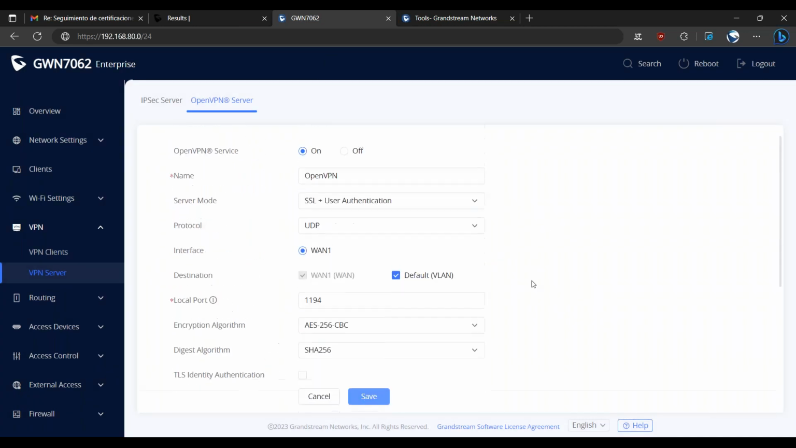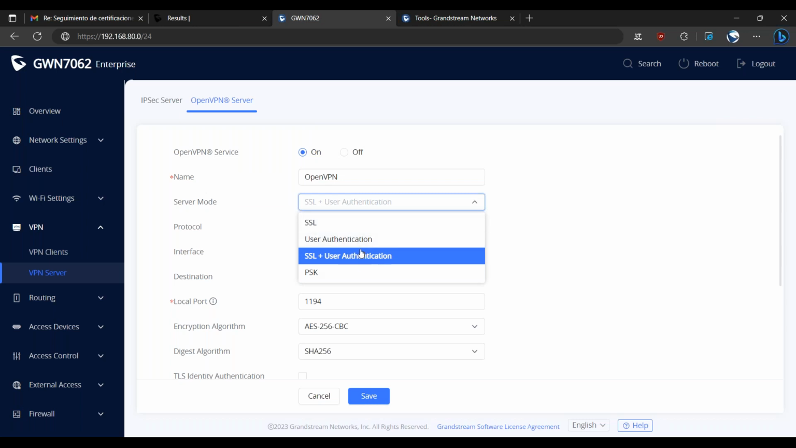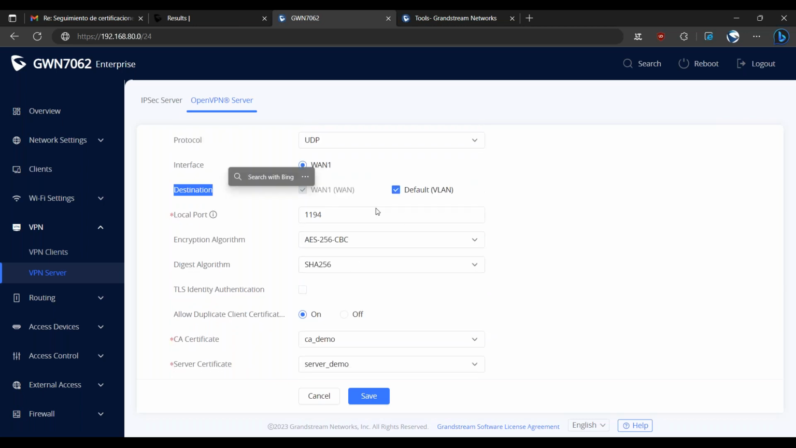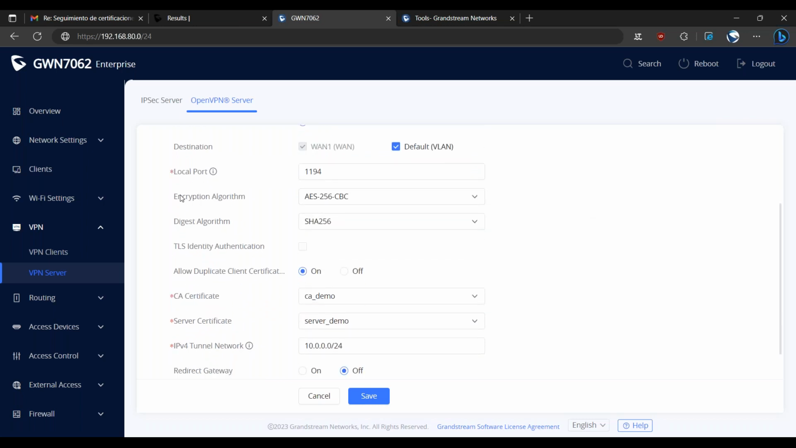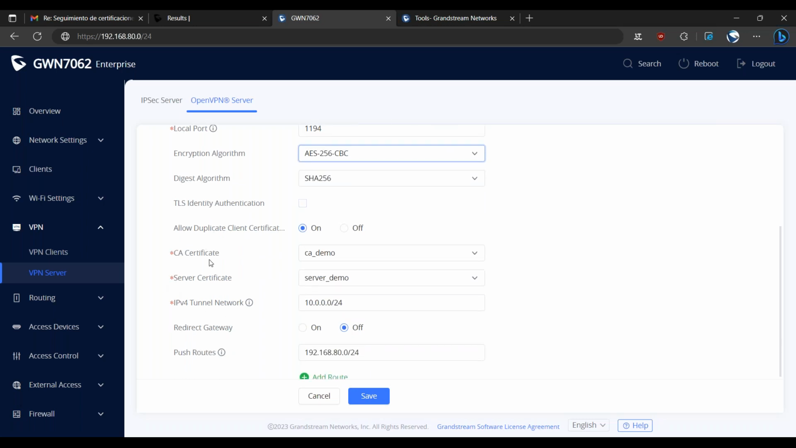Okay, as you can see, it was very easy. The only thing that we have to make sure of here is that you define the server mode. It has to be the option that you need for users to authenticate, whether they use certificates, user authentication, SSL user authentication, or PSK. This is the choice of the administrator of the router or the VPN server. Then you have to define the destination. It has to be the LAN subnet in order for remote users to access the LAN subnet. These settings, the encryption algorithm and digest algorithm, can be changed, but just having the default settings should be enough. Then we have to configure the certificates.